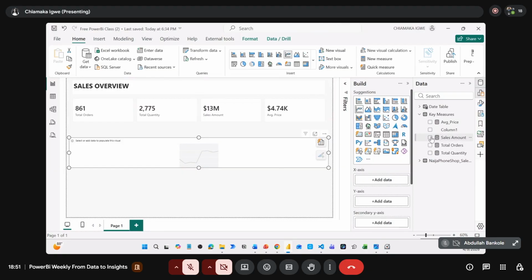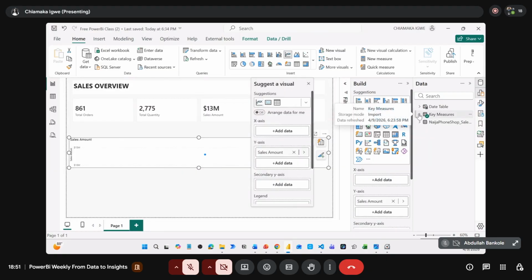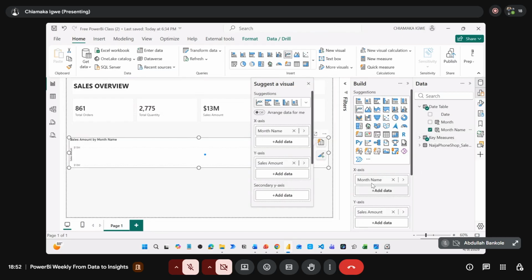And I want to see the sales amount by different months in our case, because that's the time that we have. So this is where the month name that we created is going to be useful. So the month name, I'll select that as well. So we have the month name on the x-axis and the sales amount on the y-axis.